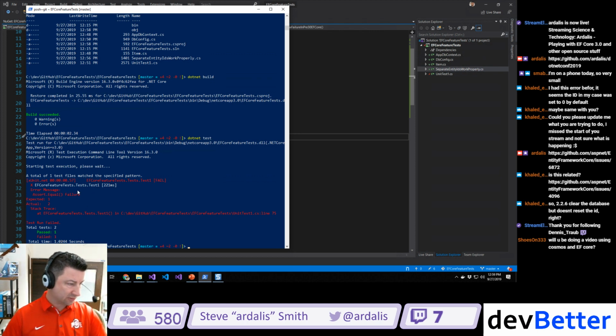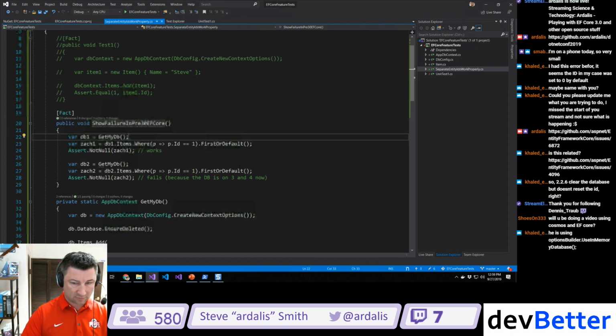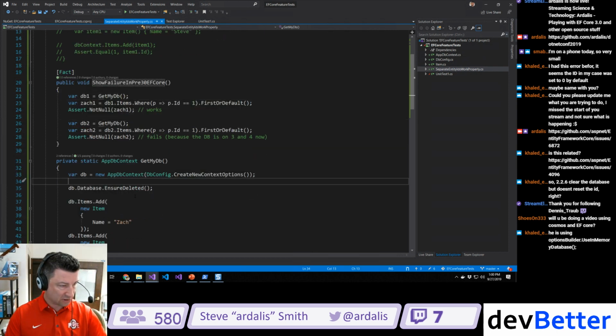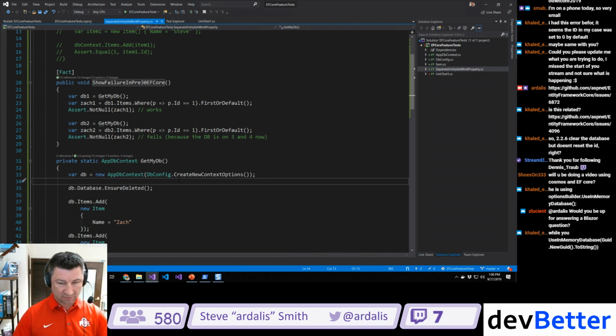So the other one still fails, but this one passes. This is odd. Options he's using. Well, so am I. I did change his code, so maybe I broke it when I changed it. I can try and answer a Blazor question. So I'm using use memory to.